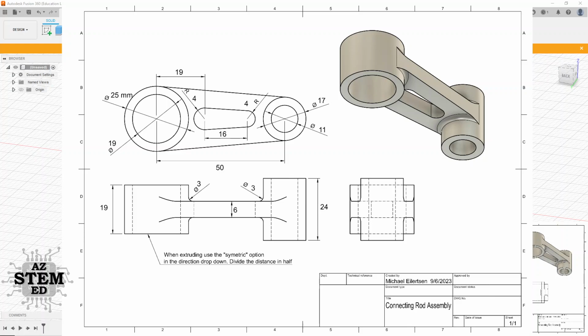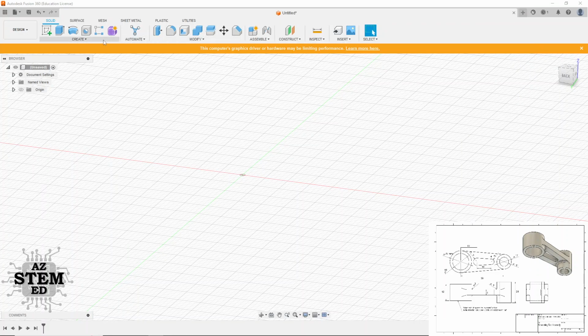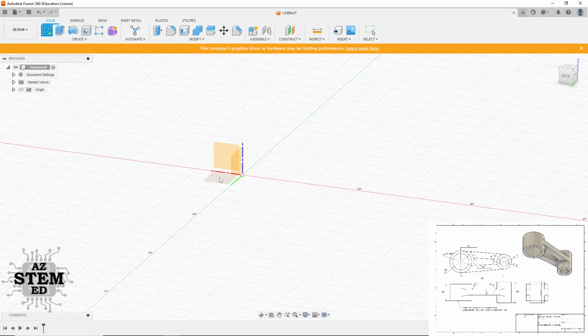To show you how to design this connecting rod in Fusion 360, let's get right in. So we're going to start with a sketch on the top plane. We're going to click this one right here.